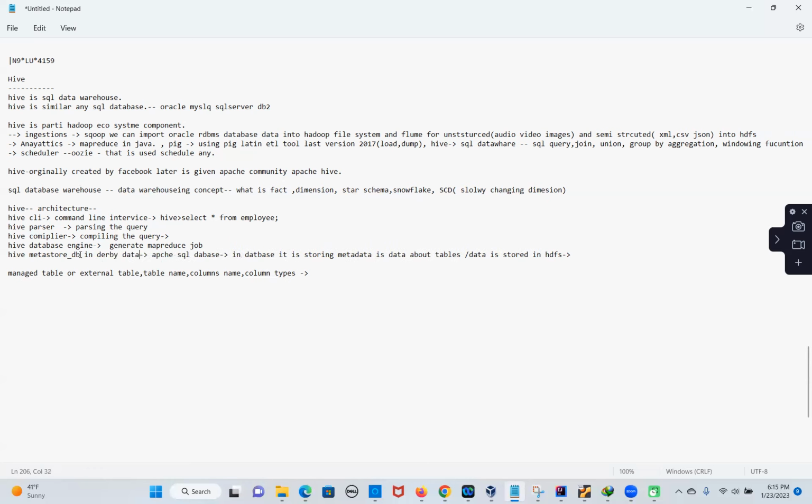This contains only the information about the tables. So Hive tables have their metadata in this form, like the type of the table, table name, and column types. All these are stored in one table named TBLS, which is stored in the metastore underscore DB database.